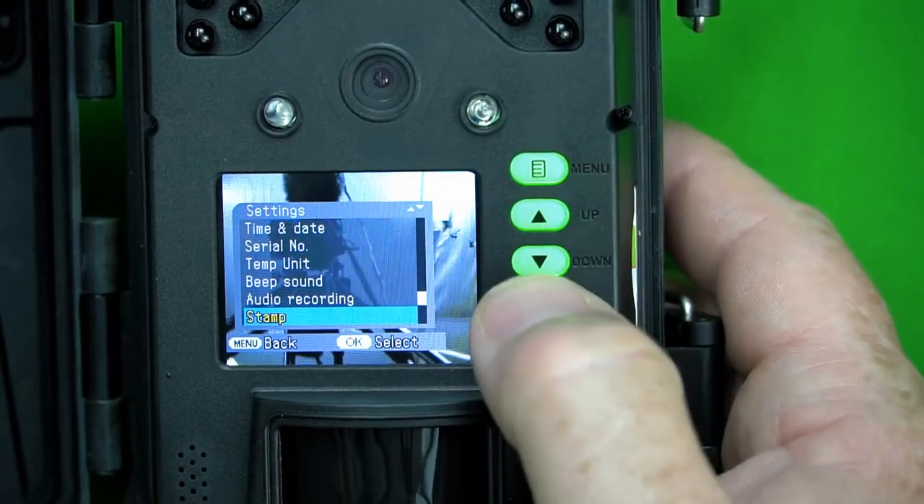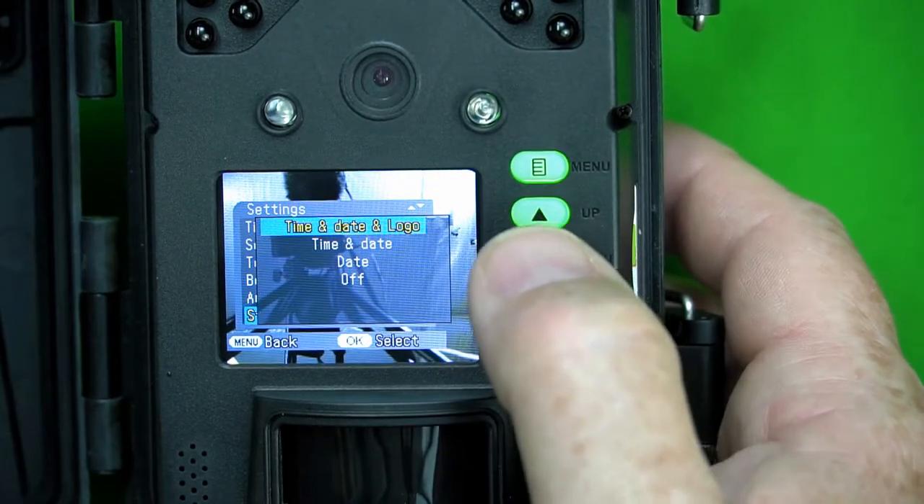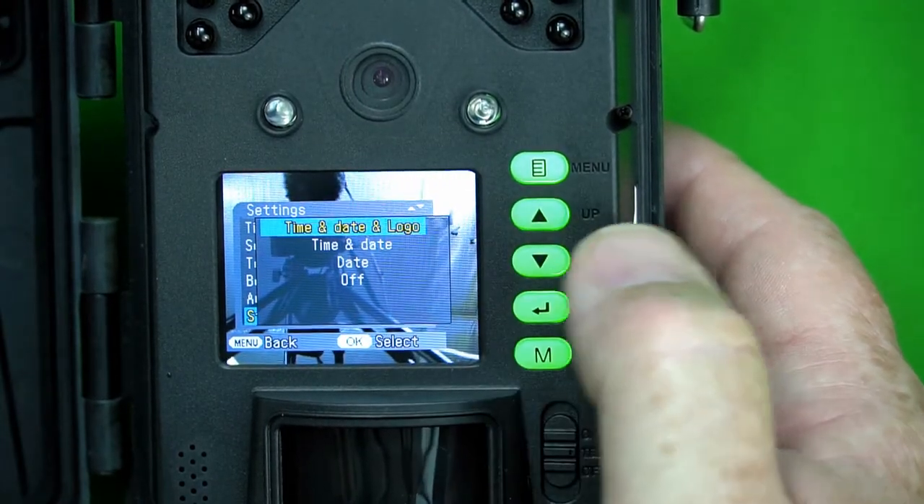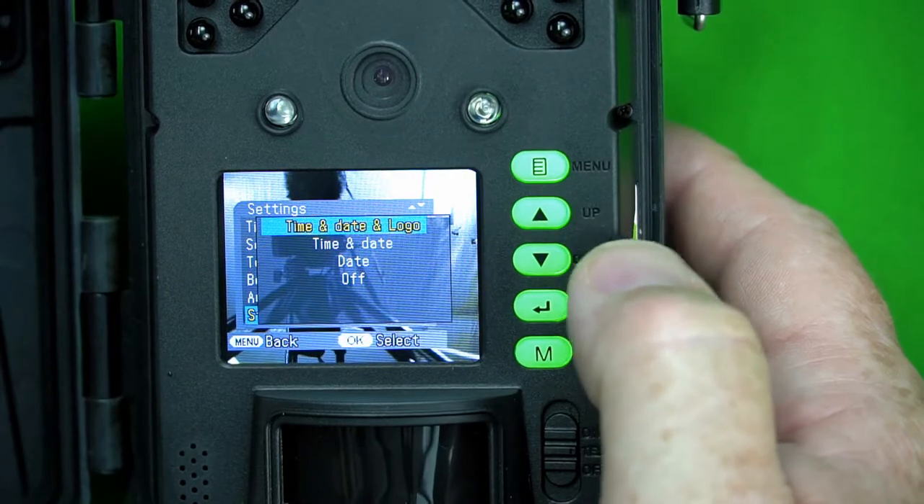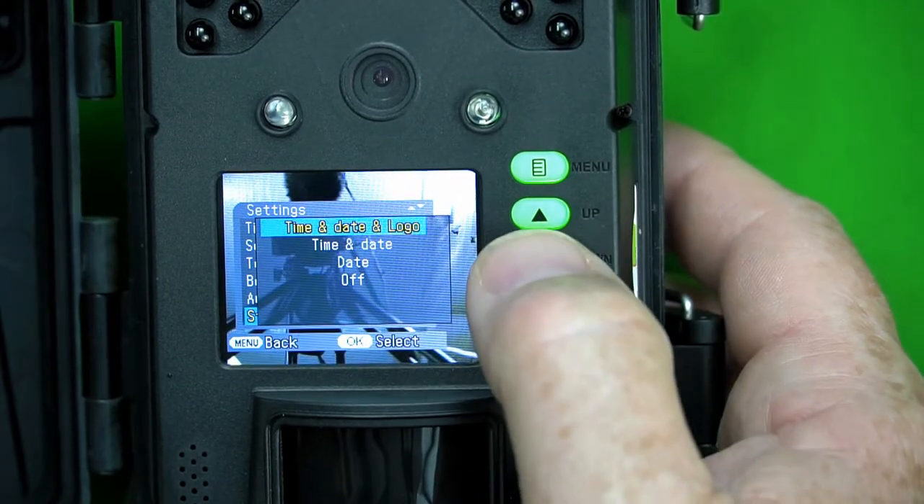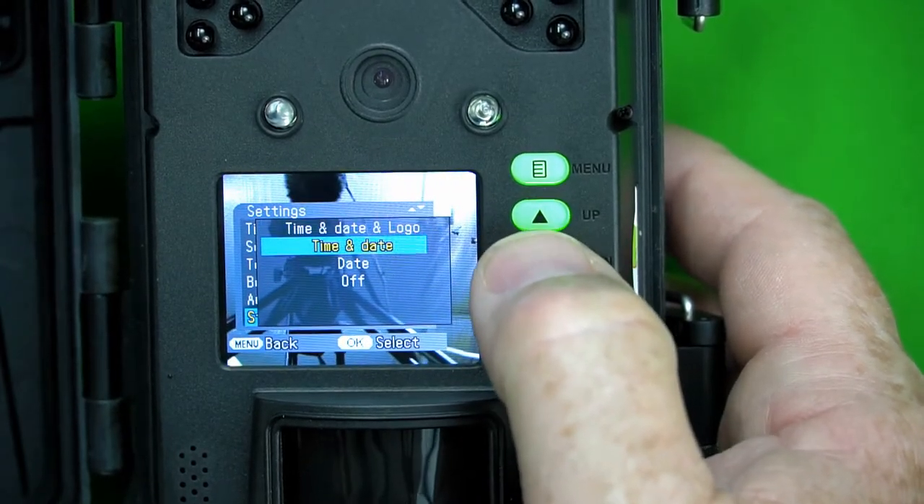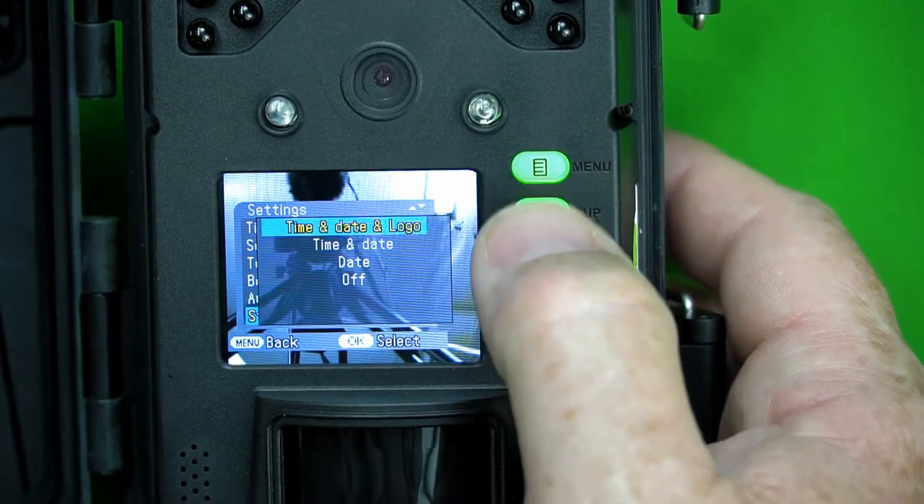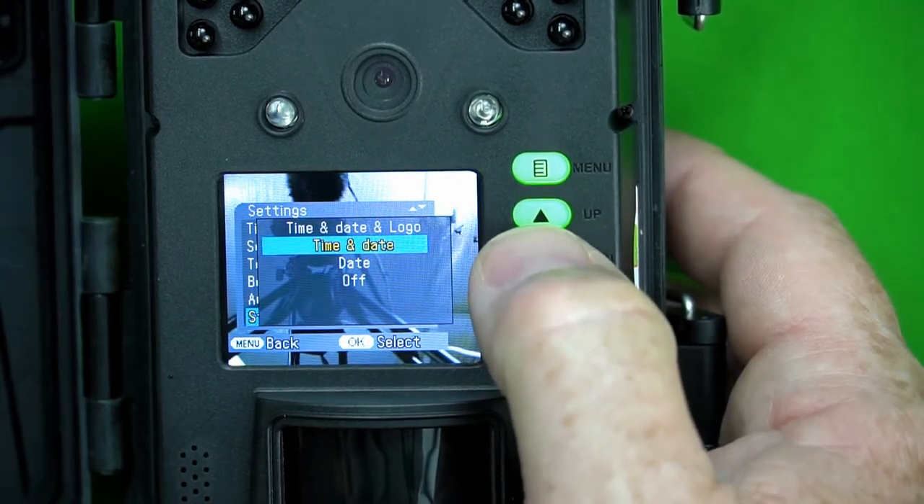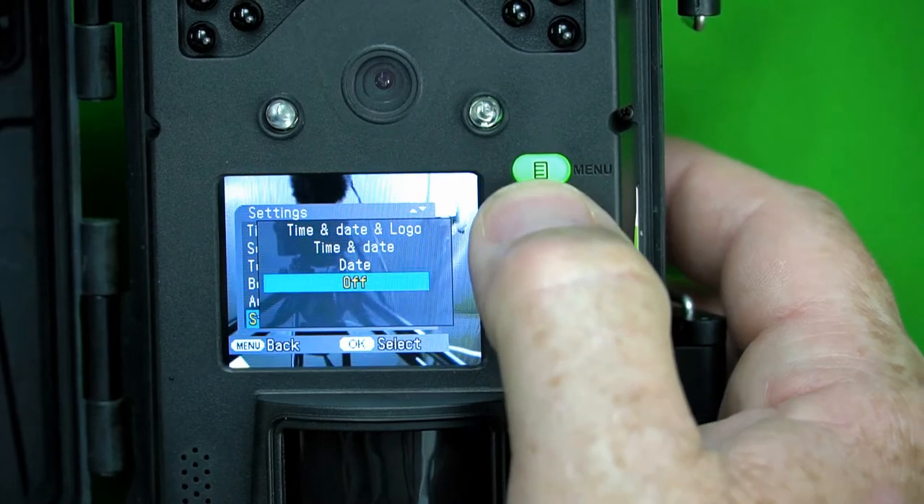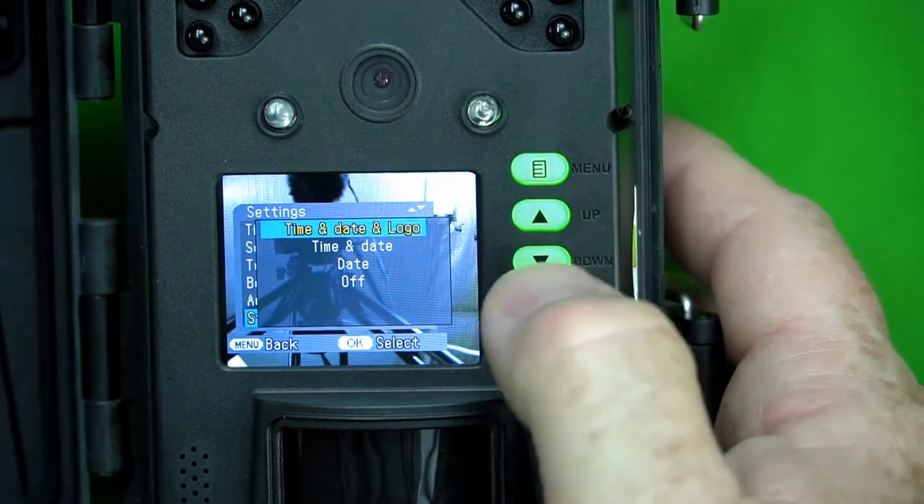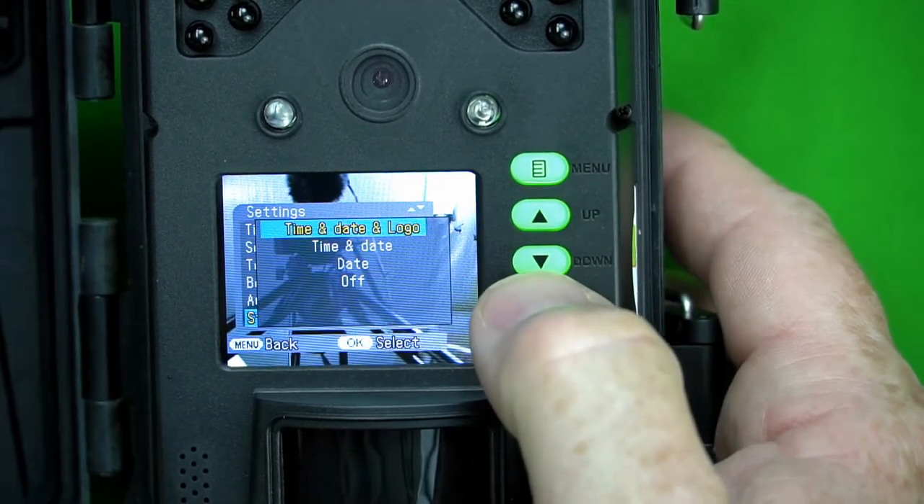Stamp. This is if you want the time and the date burned onto the image, permanently on the image that it takes. I always like to leave that on, but you can set it to time and date, or you can set it to the time, date, and logo. You can set it to time and date, just date or off. I'm going to set to... let's leave the logo on there. That way we know what camera took this.